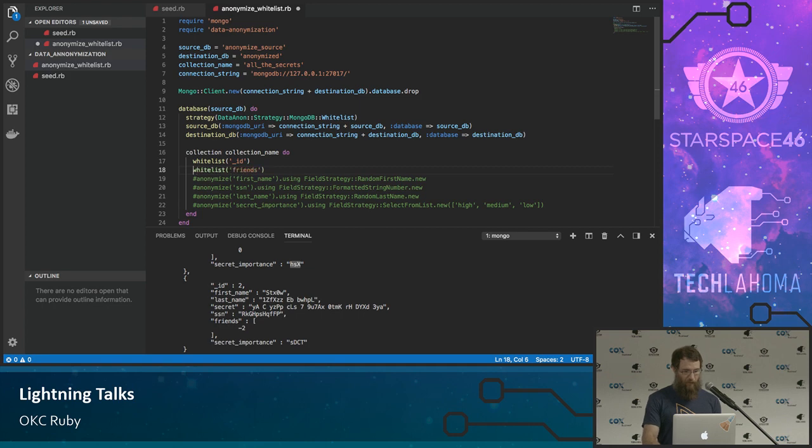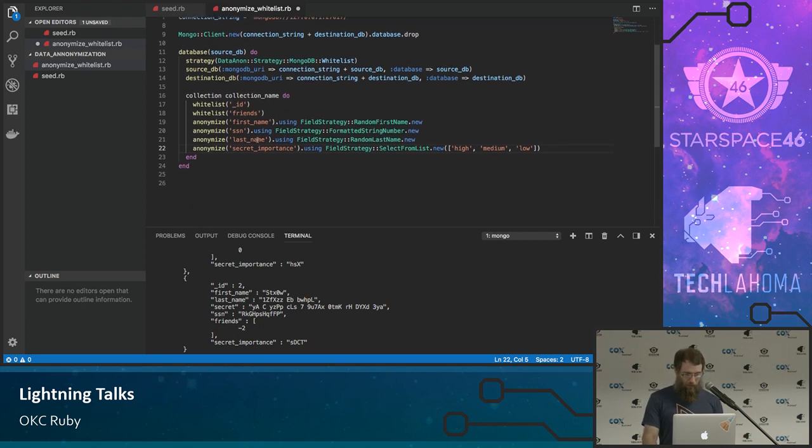So first of all, now we're going to whitelist friends. I'm just going to show some of these different field strategies here. This is a random first name. Some of these, as far as the developer is concerned, are more cosmetic. For instance, if I'm developing something, I don't really care if the first name is some random string or a real, human readable first name. But if you're using the same data in a QA environment or a staging environment, the people QAing it might appreciate that. But yeah, okay, let's run it now with these.